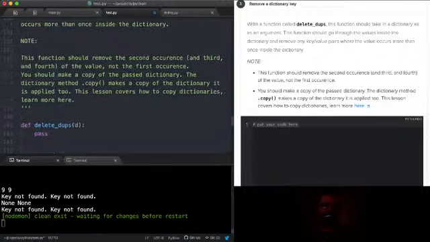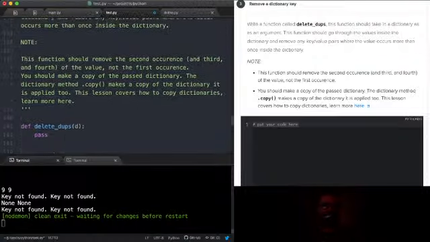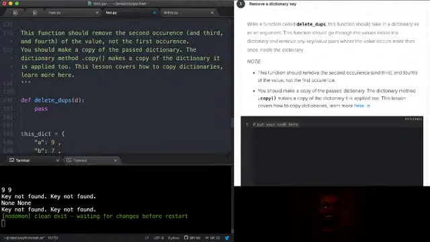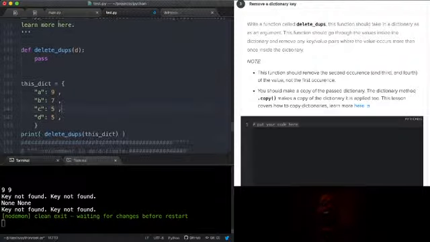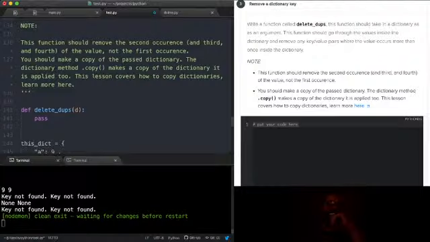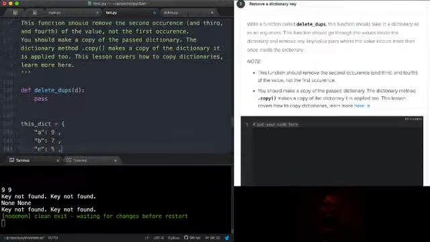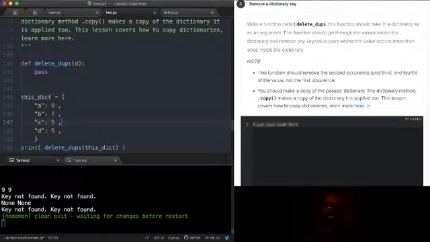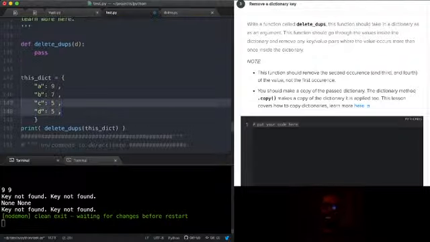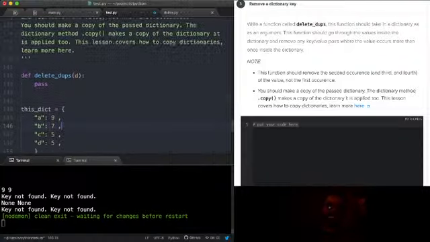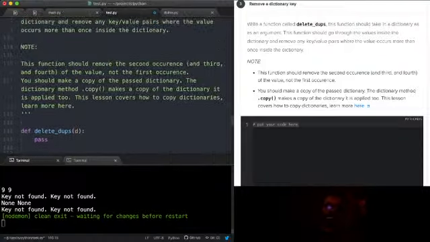Okay, so this function should remove the second occurrence and third and fourth of the values, not the first occurrence. You should make a copy of the passed dictionary. Well, that's interesting. It's saying remove the first occurrence, but which one is the first occurrence? It's a dictionary. There's no order to have a first. Maybe there's a little bit of suspension of disbelief that I have to practice here.